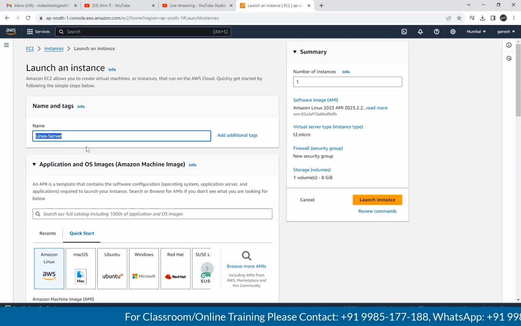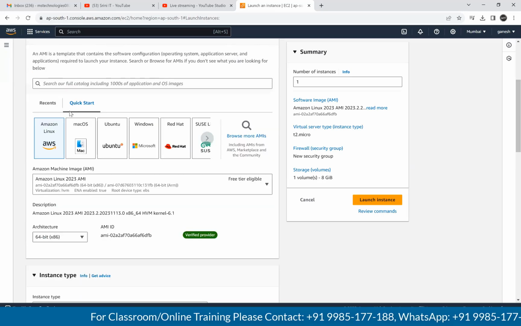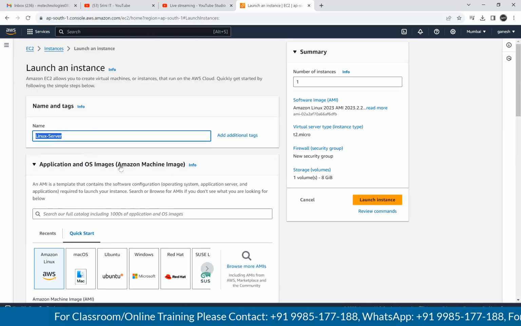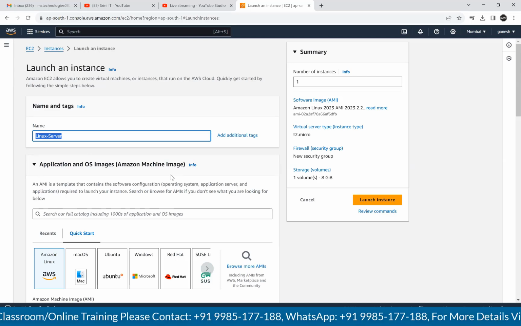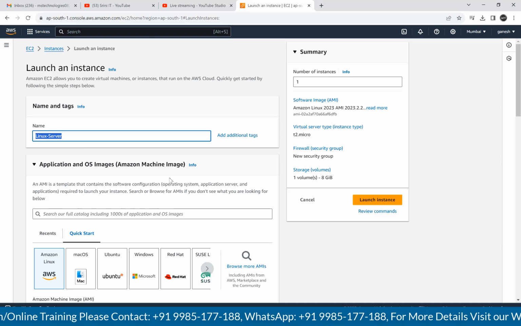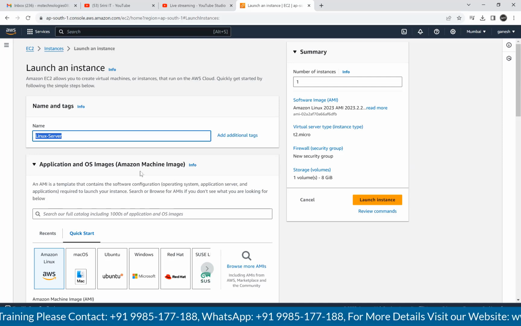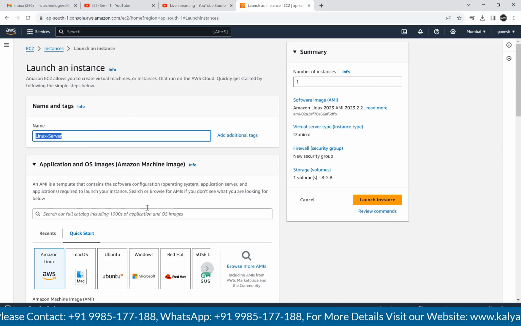The next mandatory one is AMI. We need to choose the AMI, guys, Amazon Machine Image. What is this AMI? We will learn, guys. But first, to practice the Linux commands, we need one machine that I am creating here. After that we will discuss each and every one in detail.